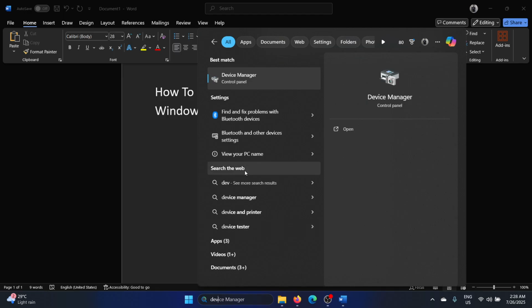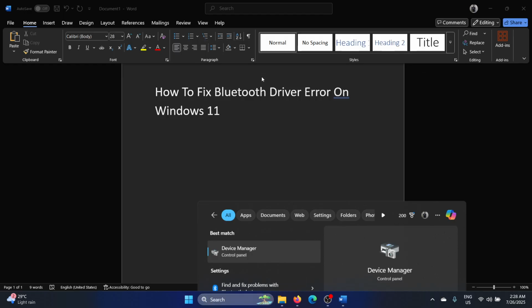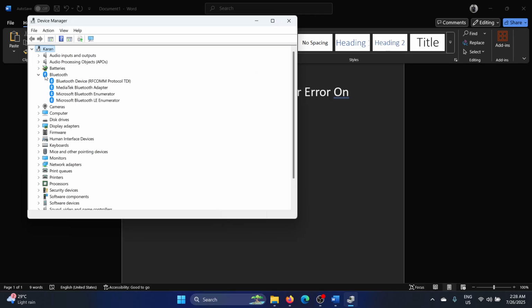So search for Device Manager in the Windows search bar and open Device Manager. Expand the list for Bluetooth drivers. Right click on the MediaTek one and update it.